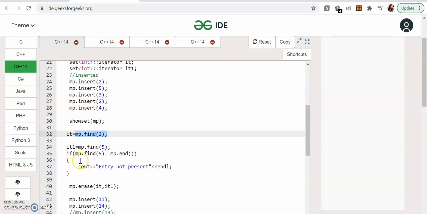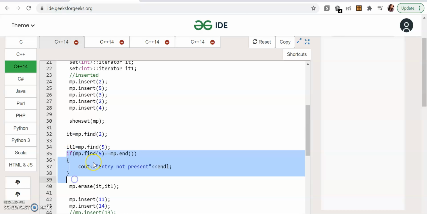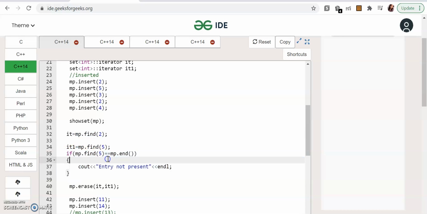Similarly, the same way I'm using this find function to see if the entry is present or not. So I am comparing it with the end. As I already told you, if your element is not present, it will return you the end position. So you can, in the if condition, compare it with the end. If it is equal to end, then the entry is not present, otherwise the entry is present.